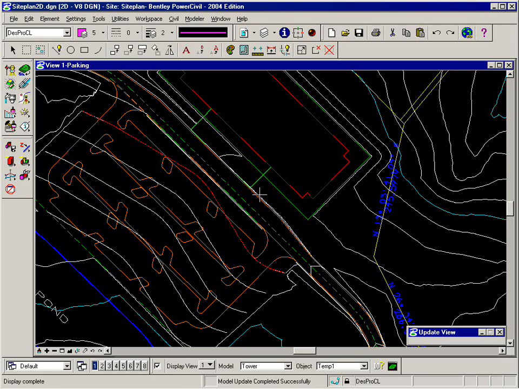Now that we've defined our temp object, we have a nice surface there that we can take the edge of pavement elements that represent our parking lot layout, and we'll just lay those down on that temp object. And now those elements will have a 2% slope between them in that area.